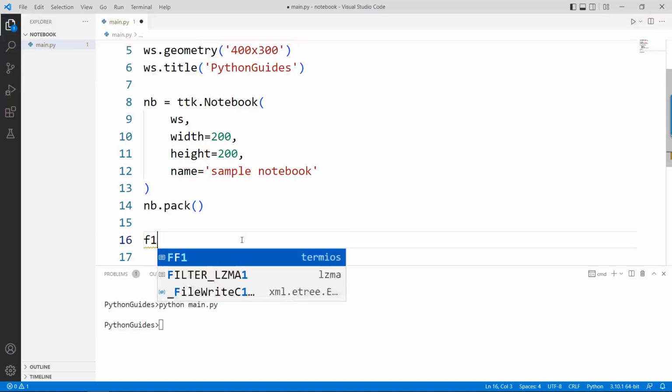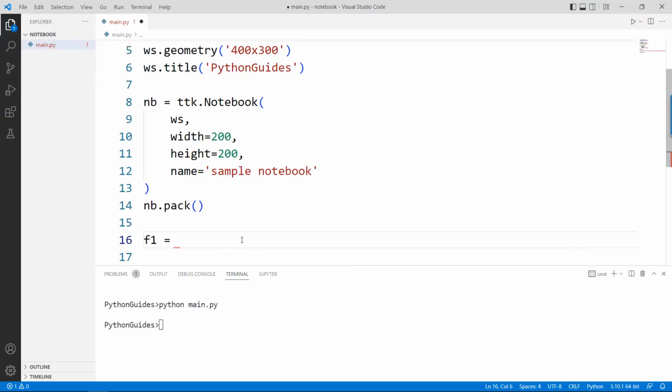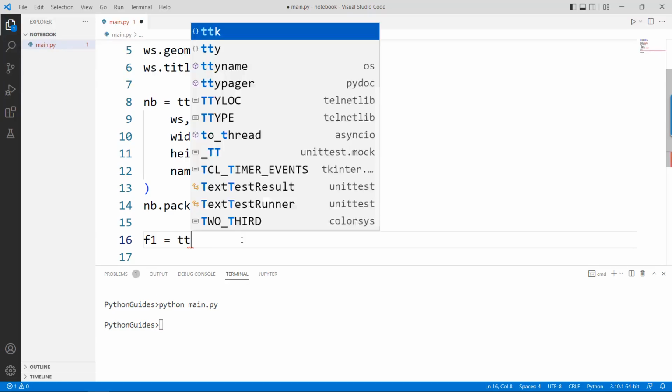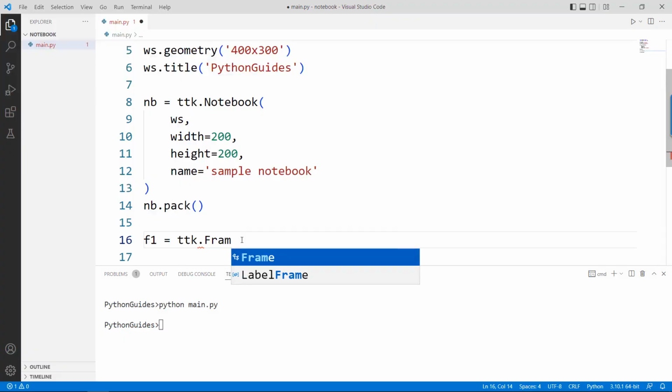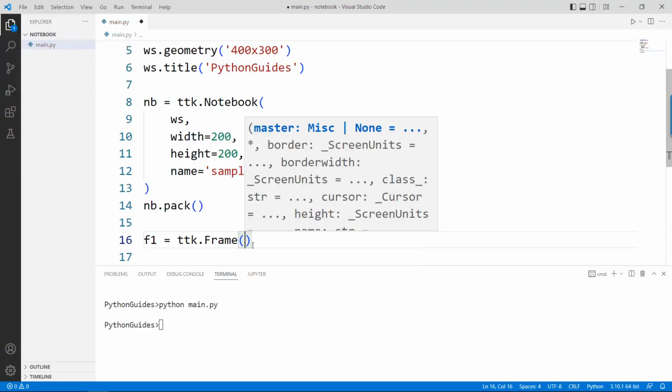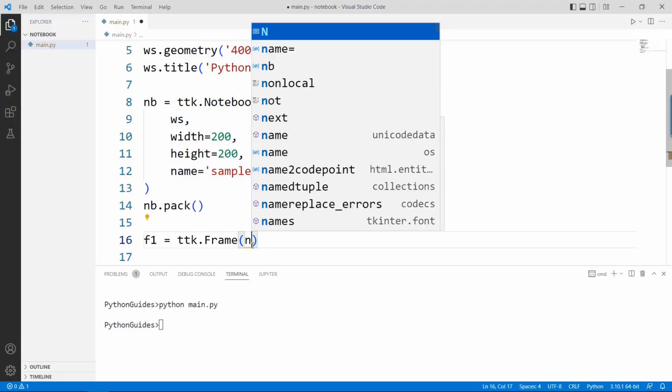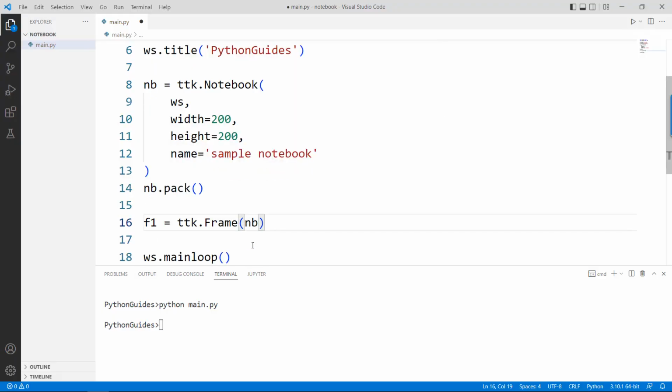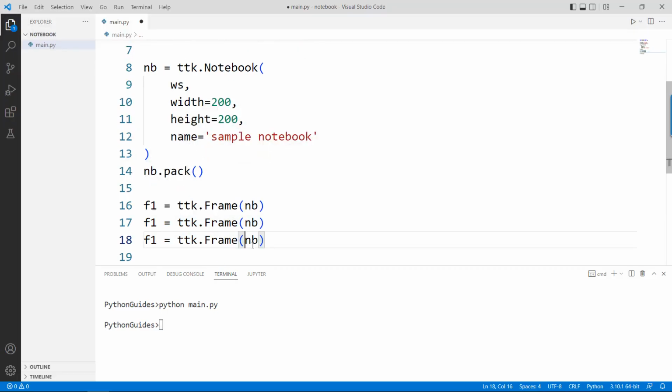So we will give a variable as f1. You can give any variable, and then ttk.frame. You can also use a simple frame, and we are going to place this frame on this notebook. So we will give NB instead of WS. Now once we did that, let's go ahead and create three sections, like that means 3 tabs, and I will name each of the tabs with a different variable.